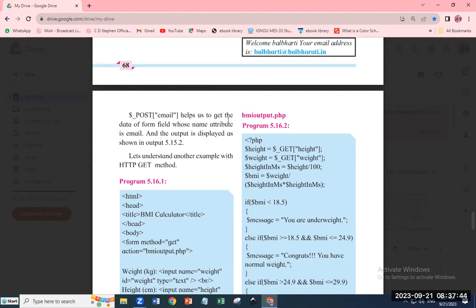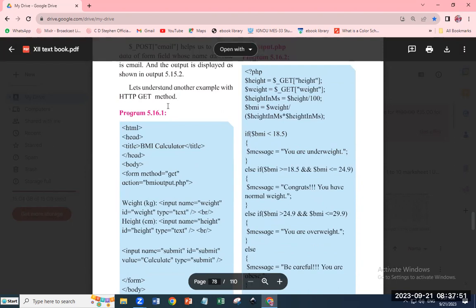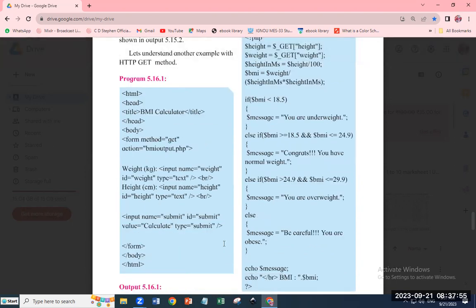And the output is displayed as shown in 5.15.2. Let's understand another example with the HTTP GET method. This is the GET method example. I gave the HTML head, title, head, and body. Now I am passing the form method as get, and action as BMI output.php. This is a PHP page which should open after I submit my data.